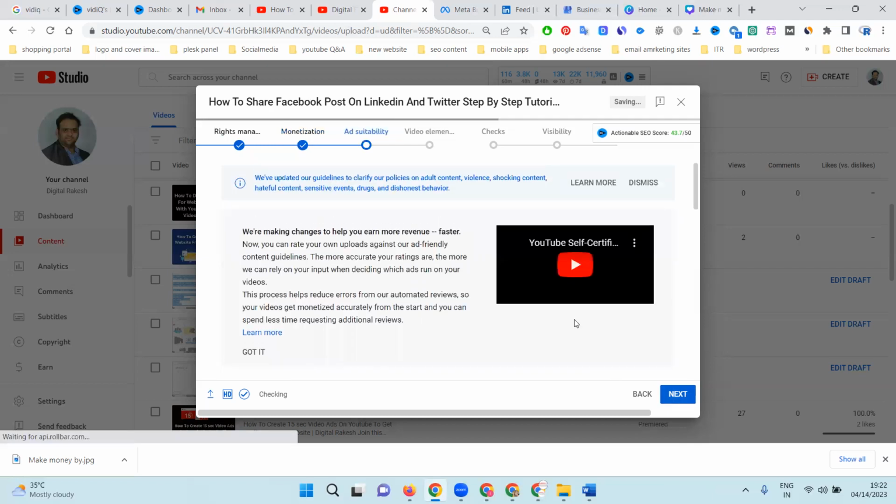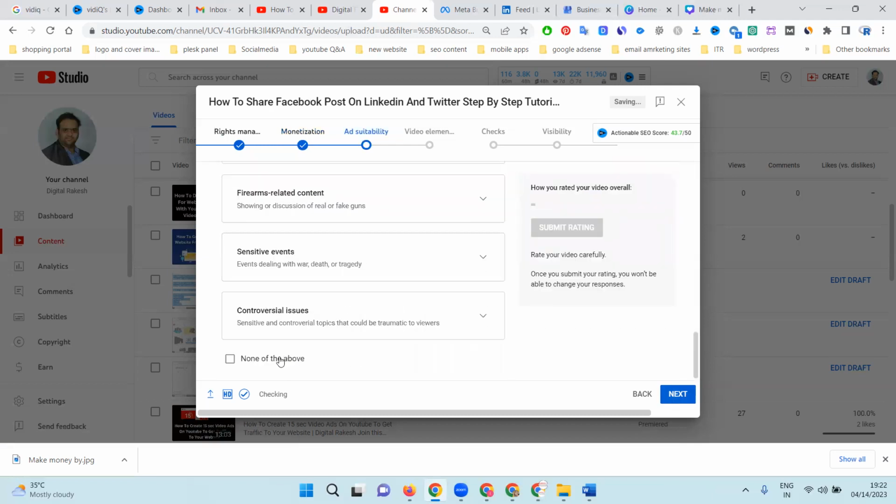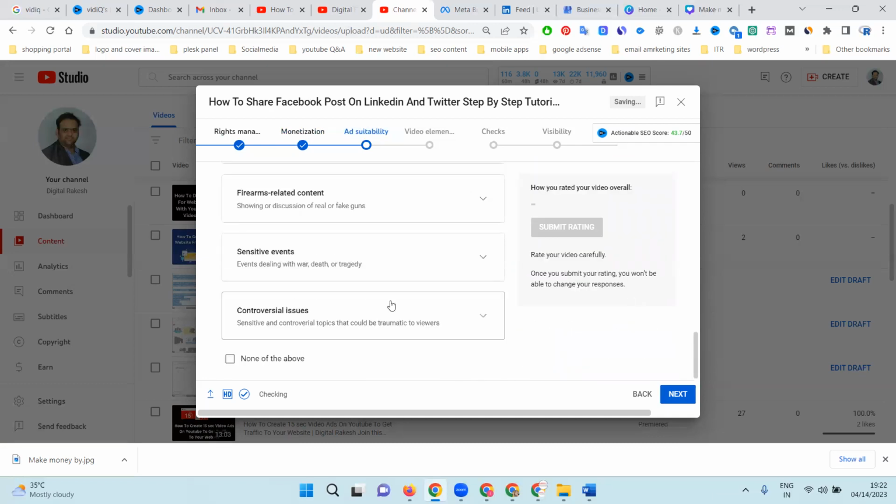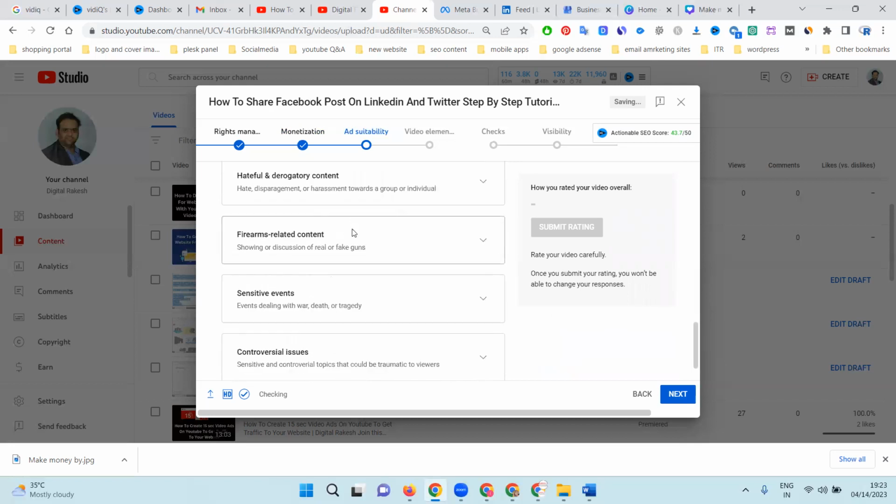Click next. After this, for none of the above, any kind of violation or harmful content, anything will be blocked here.